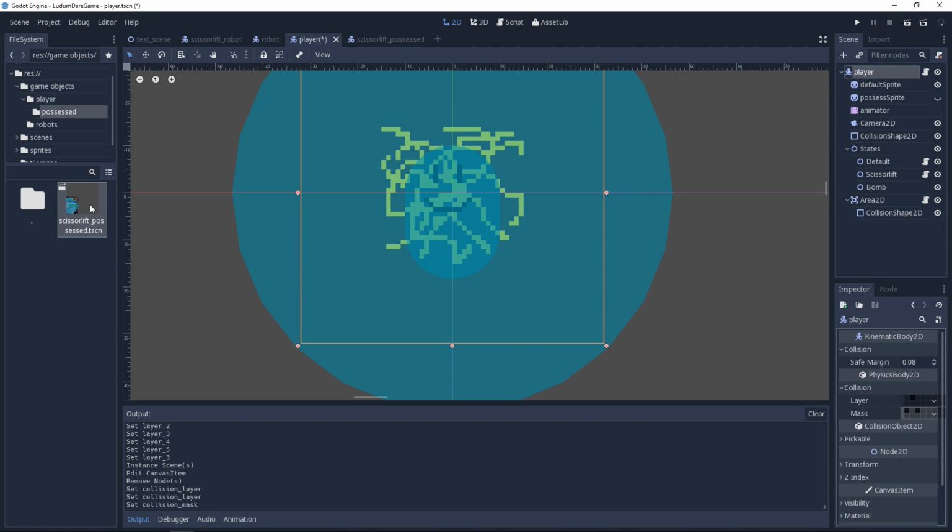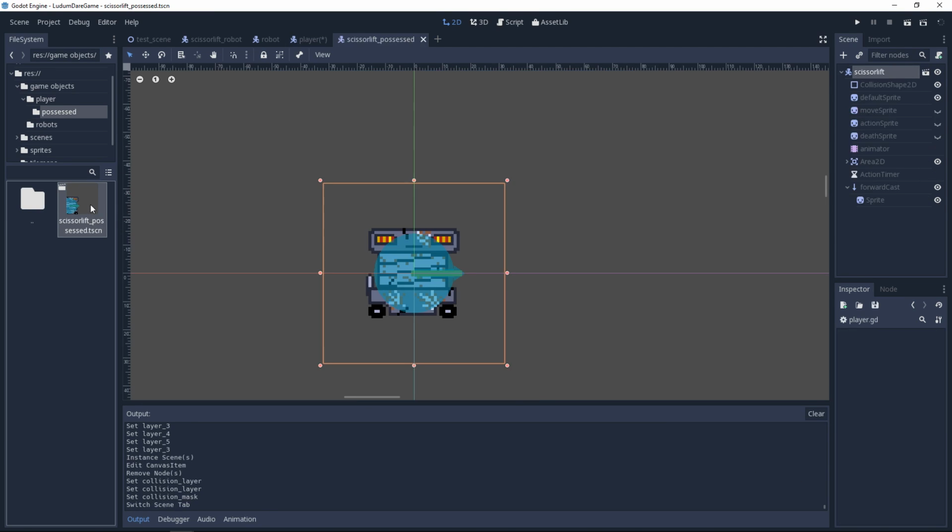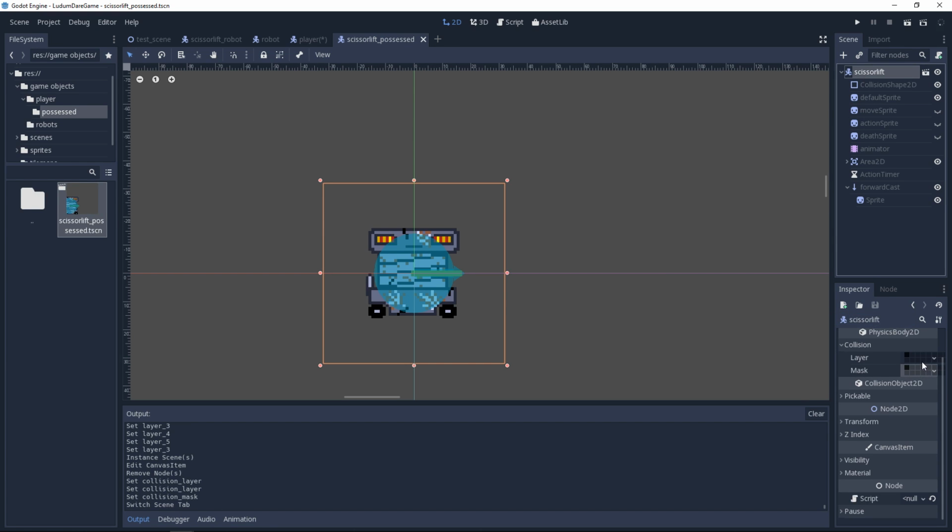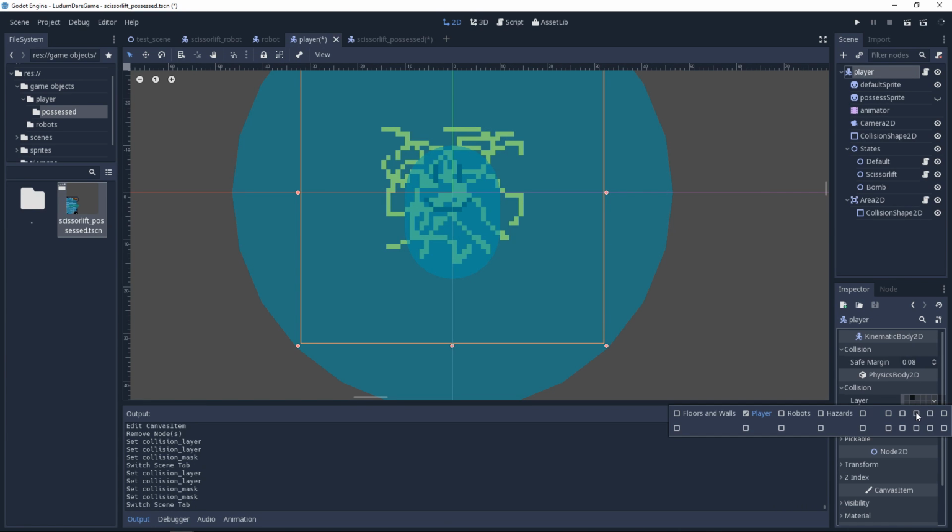As for the scissor lift guy, I'm gonna have different ones. It's not on the floors and walls layer. It's only on the player layer. So this is tagged as a player, basically. And it interacts with the floors and walls, not the player, but it does interact with other robots and hazards. And in fact, the player should also interact with hazards. Flip that on too.